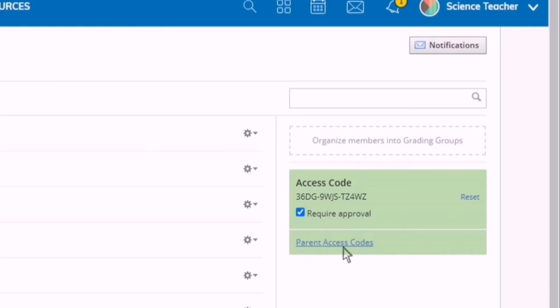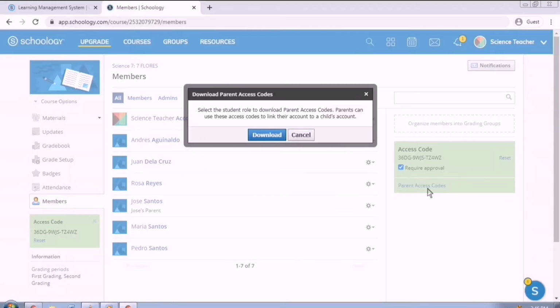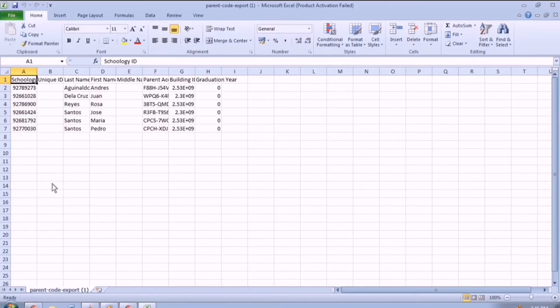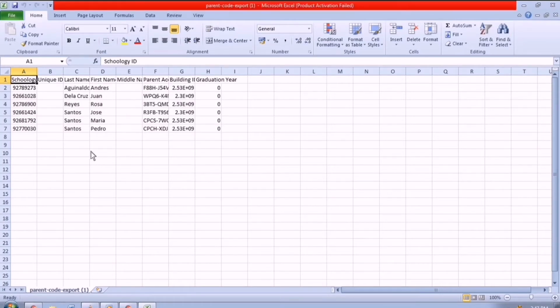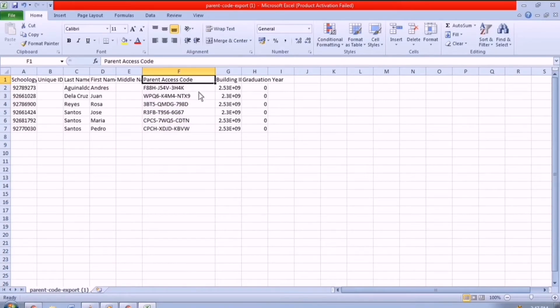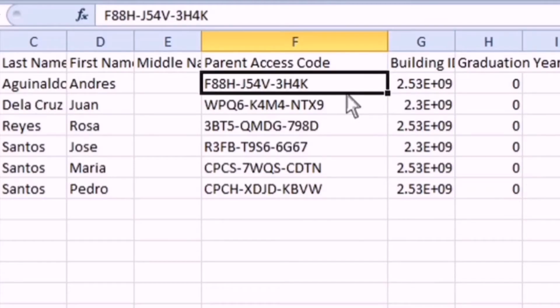If you click this link, it will ask you to download it. Click download. And let us open the file. You will see the list of students that's in your class. Under the column F is the parent access code. Each parent or guardian will have a unique access code. The access code can be used to monitor the performance of their children.